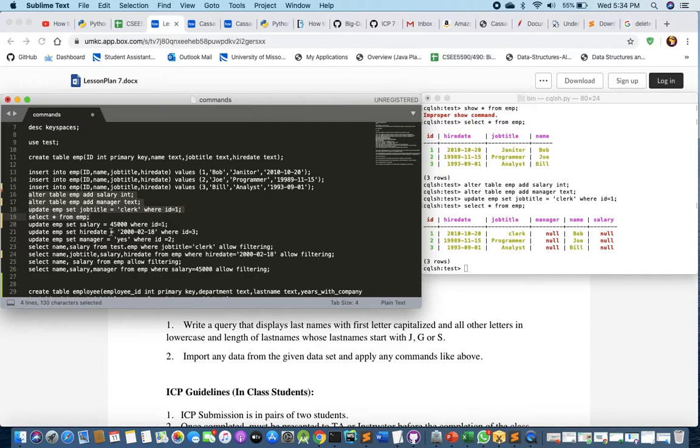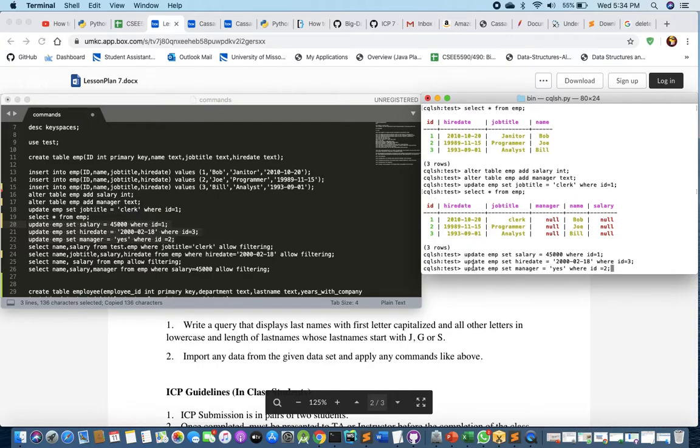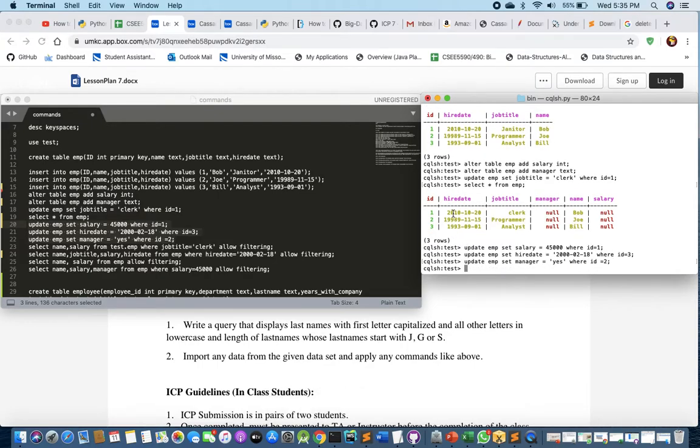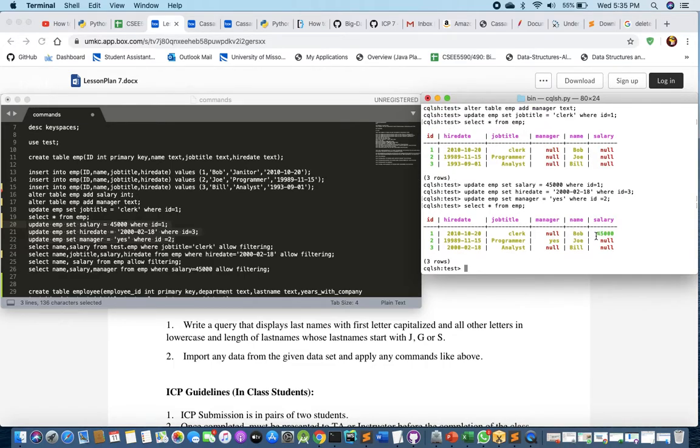I'm updating a few fields. I have added a salary column and a manager column to the table, and I have changed the job title of ID1 to clerk, and I have changed the salary to 45,000 for ID1, the hire date of ID3, and the manager status of ID2. So here are the added values.